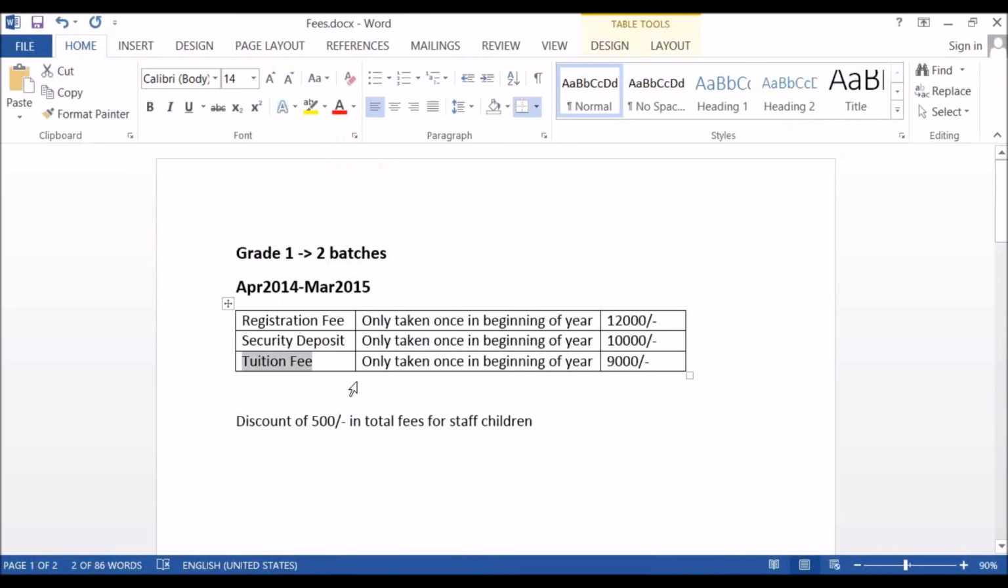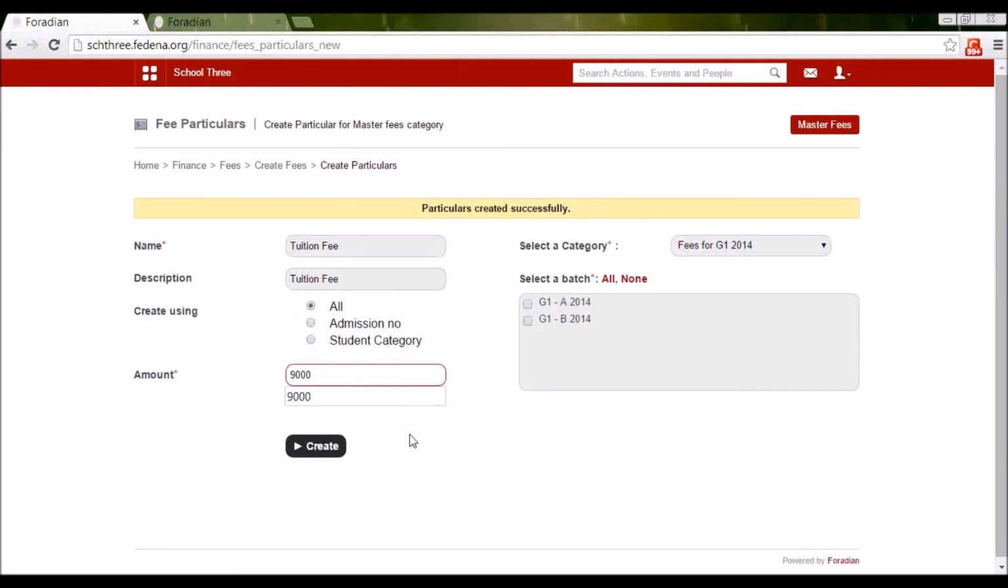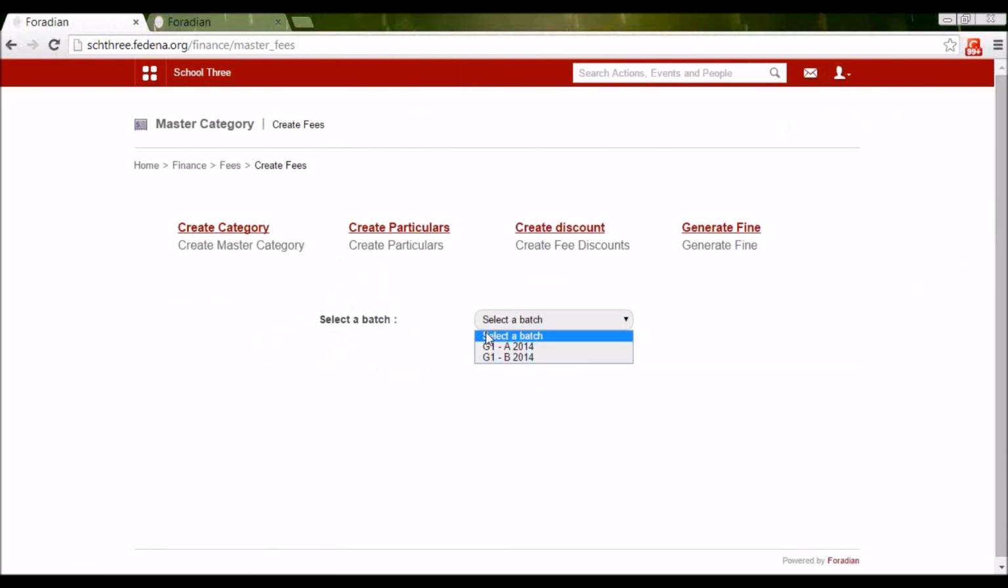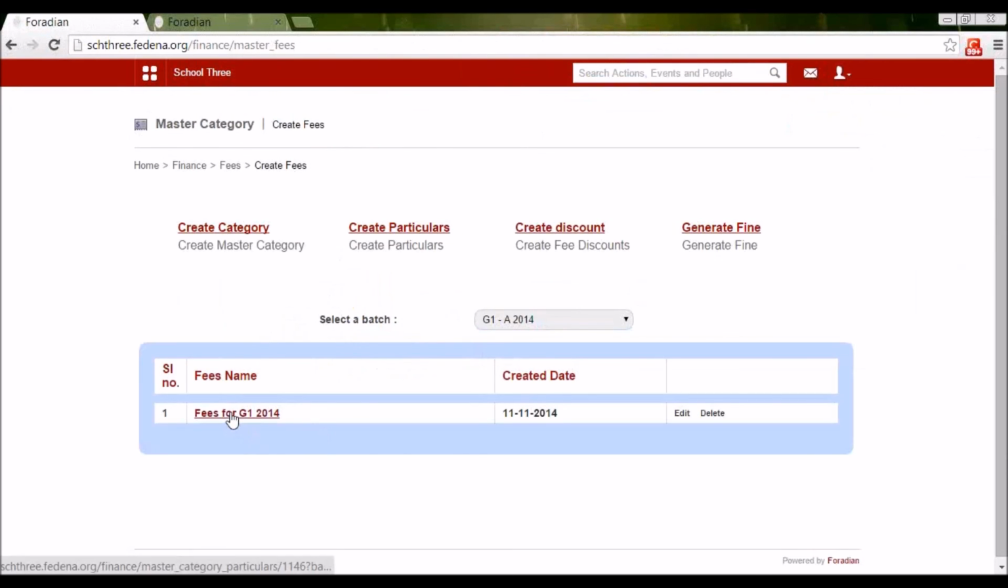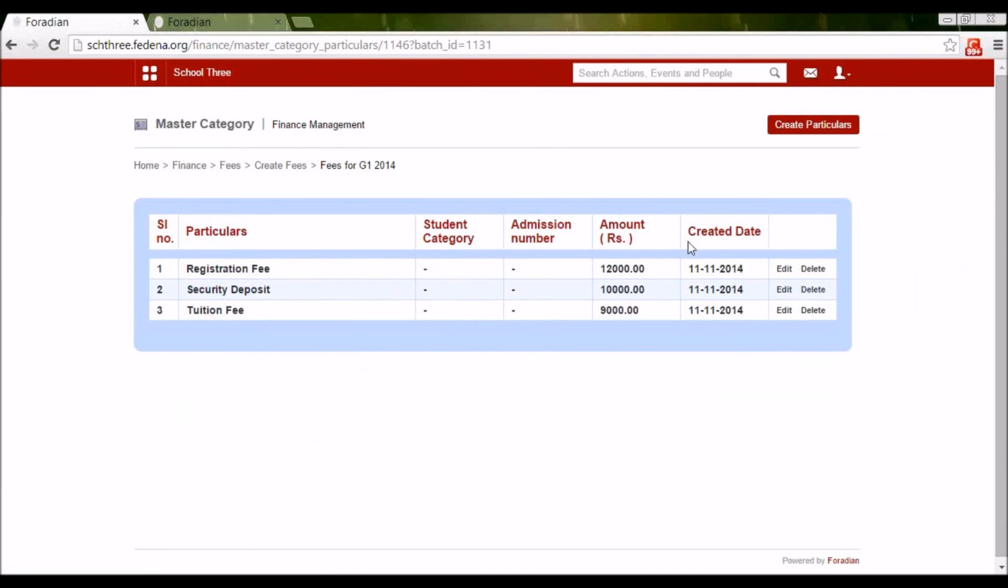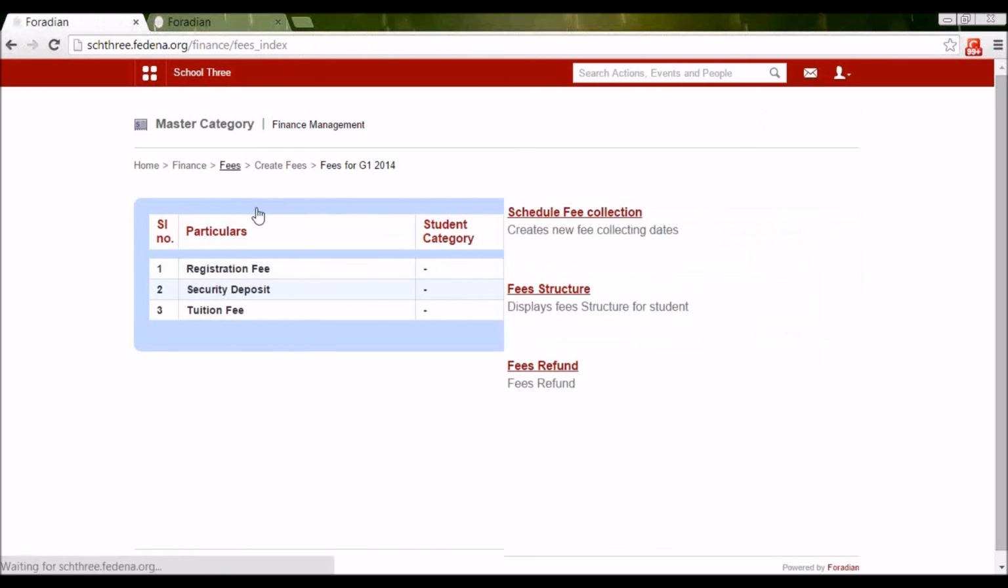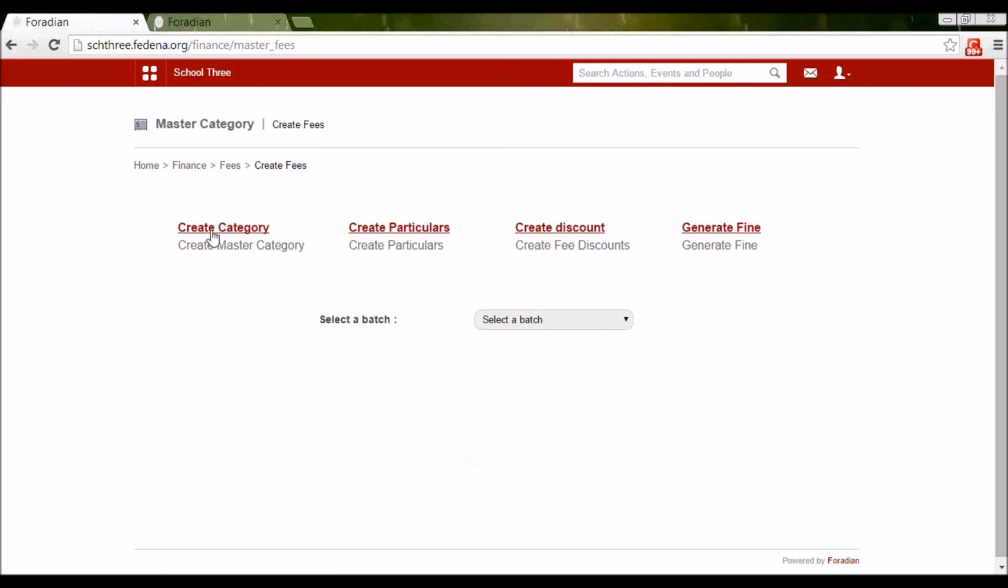And the amount for this is 9,000. So I've created the particulars. So when I look at this batch now and when I click on this, I can see that these are the particulars that I've just created. Okay, so we have created the fees, we have created the category, we have created the particulars.